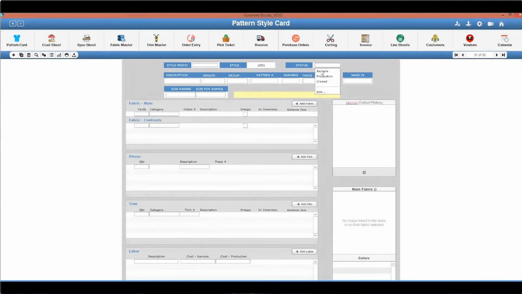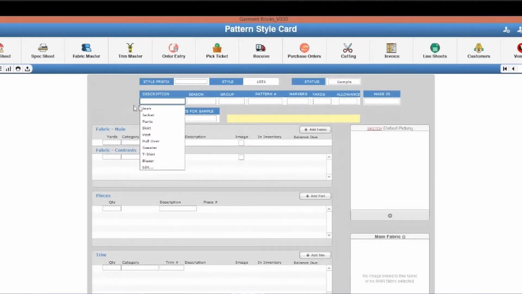It's a sample. Is it a jacket? Is it winter? What pattern number am I going to use in the future? We'll take it from your computer marking and grading system and put it there. This is the estimate of how many yards we use. We use 1.5 and it's made in the USA. And these are the size ranges we're going to use.